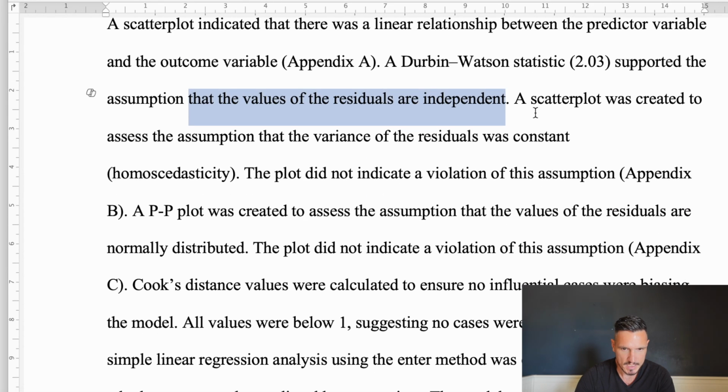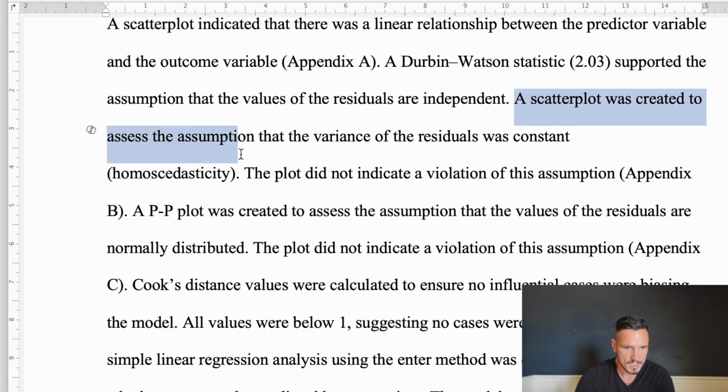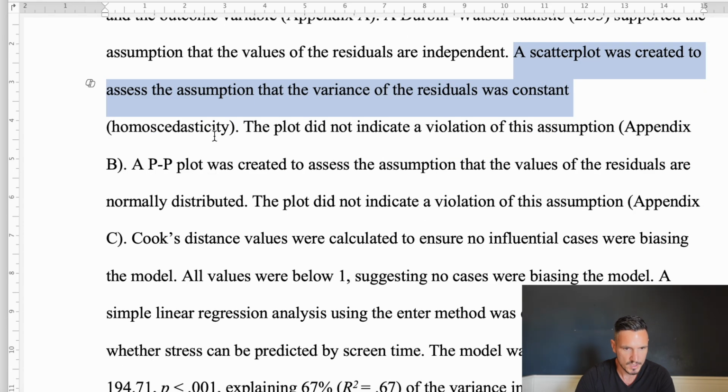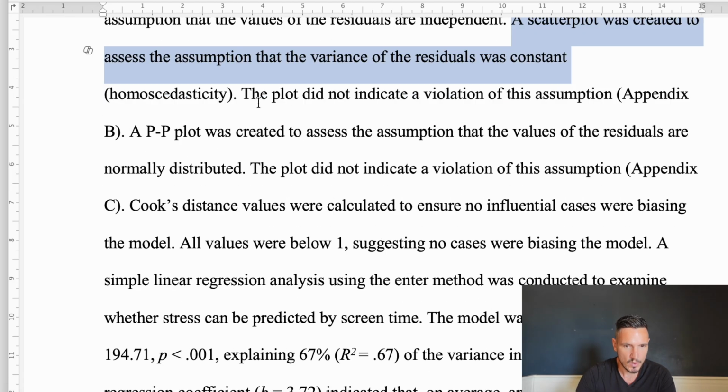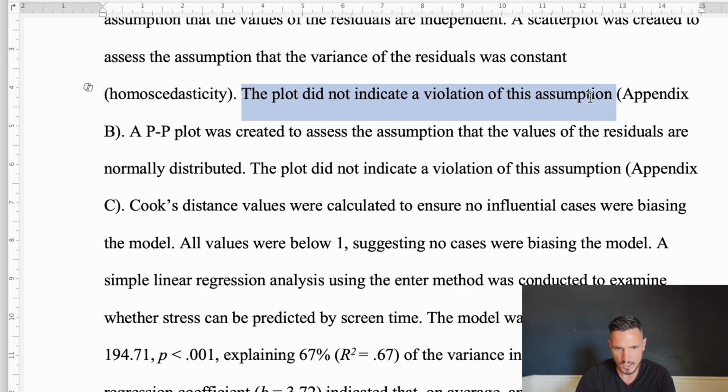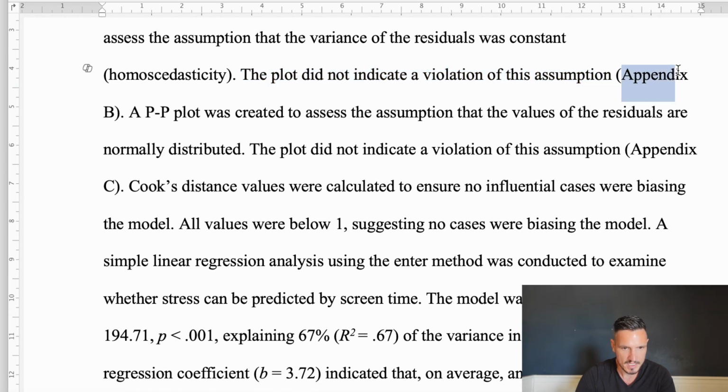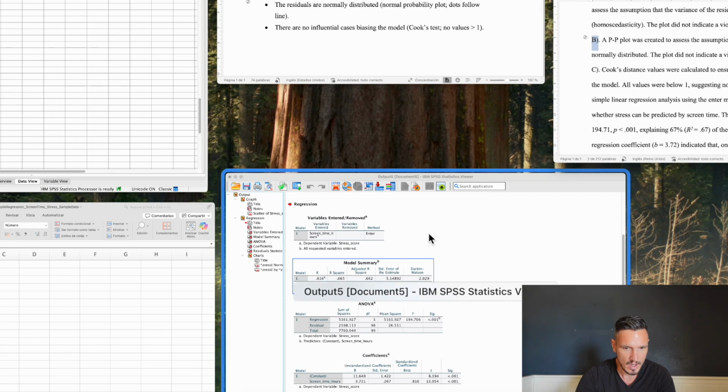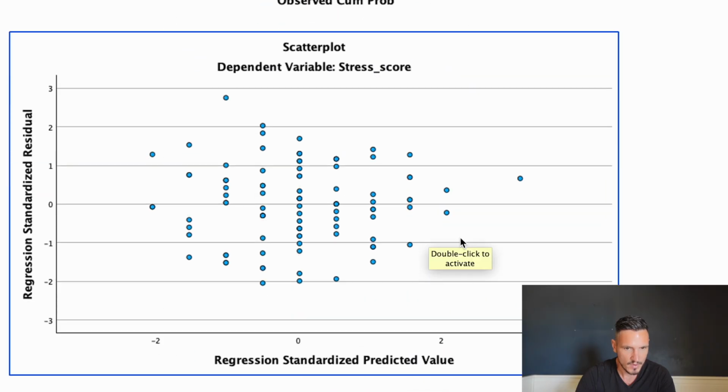Next, we've said that a scatter plot was created to assess the assumption that the variance of the residuals was constant, which is otherwise known as the homoscedasticity assumption. And we said that the plot did not indicate a violation of this assumption. And again, we've assumed that we would include that plot as an appendix. So in that case, we're referring to this plot here.